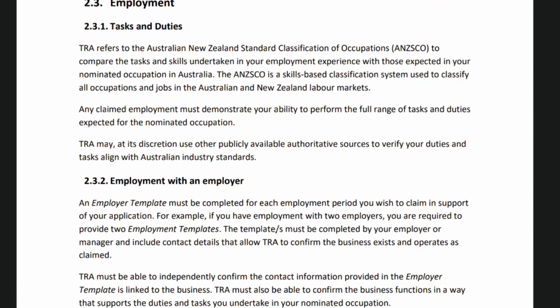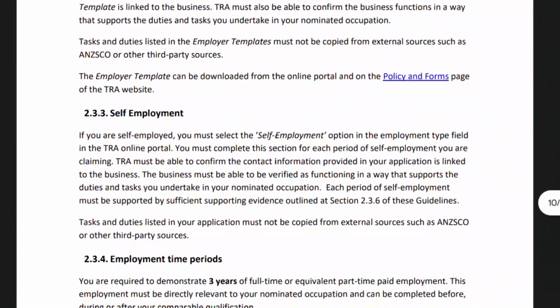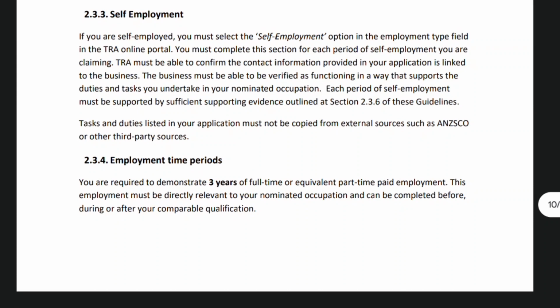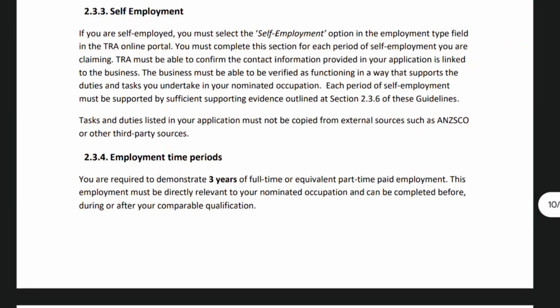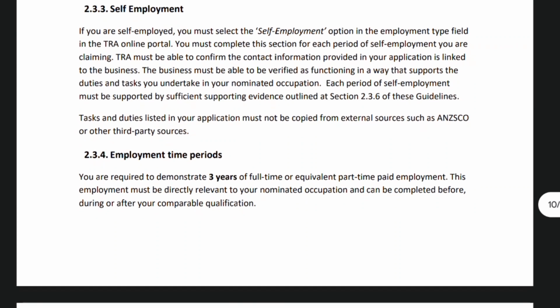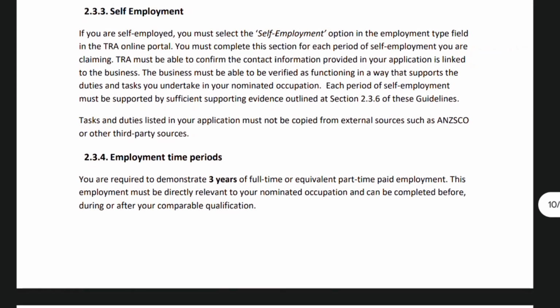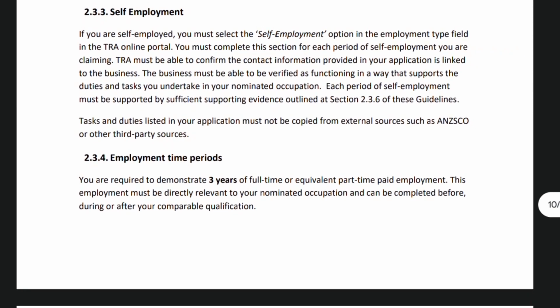Let's jump into the employment section. In order for TRA to recognize your employers, you'll have to submit an employer template for each employment that you want recognized. I would like to highlight section 2.3.4, wherein you are required to demonstrate 3 years of full-time or equivalent part-time paid employment. Those 3 years must be directly relevant to your nominated occupation and can be completed before, during, or after your comparable qualifications.